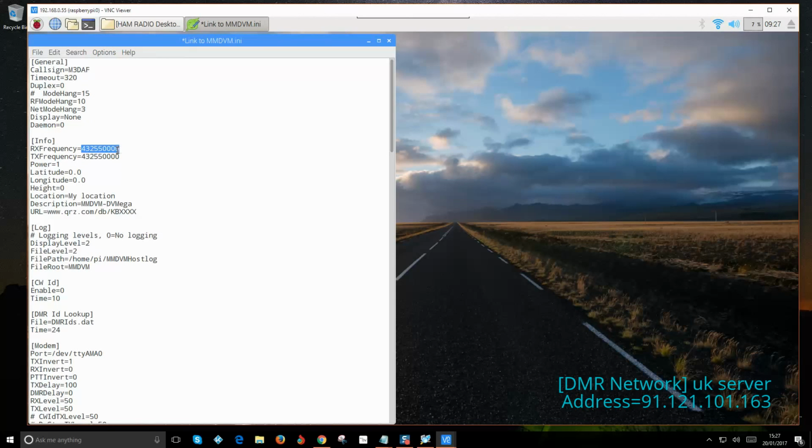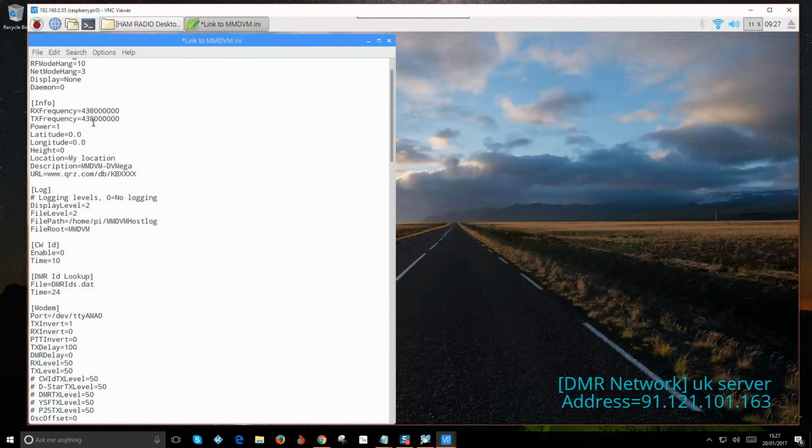Okay, so there's no paste function, so it's Control and V. There you go, because I've cut it from the other one. TX frequency, do the same. So Control and V to paste. Okay, so now that we've got the frequency sorted, this is what your Raspberry Pi will be transmitting and receiving.